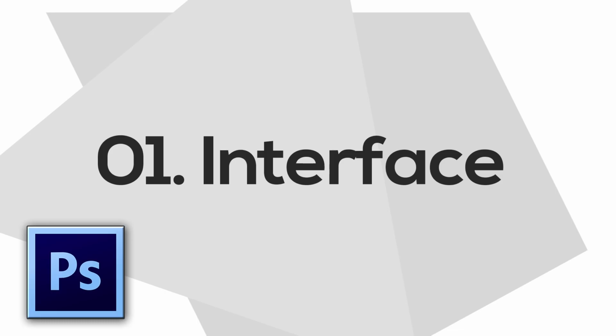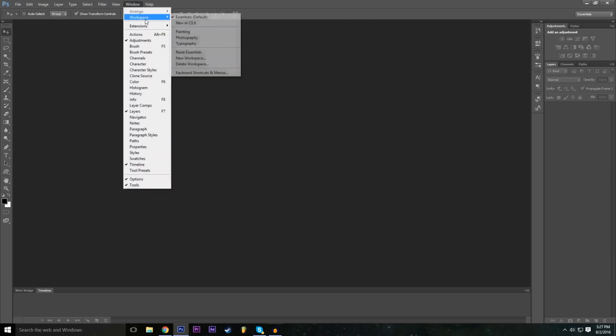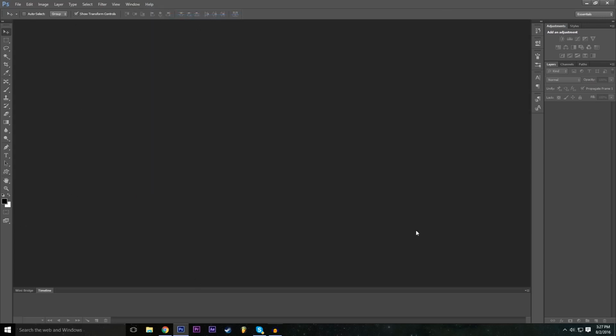Alright, so let's get started with learning the interface. Now, to make sure that we're all on the same page with the interface itself, with all its features, all the windows, everything, let's go to Window and then Workspace, and then make sure you're checked on Essentials Default, which is basically going to ensure that we have all the same features and everything.